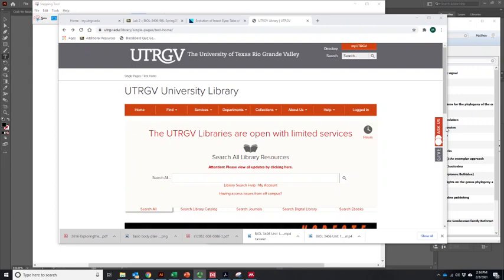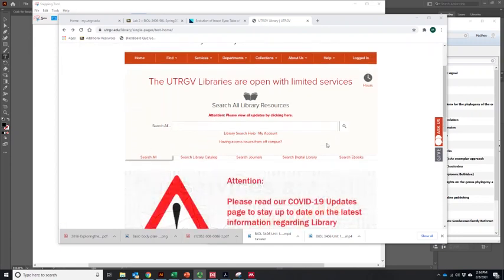This is a subscription database. However, the university subscribes to it, so all students and faculty have access to it. Now, if you're not on campus, you can't directly access it because they have a gateway that recognizes who's subscribed and who's not. However, to access it as a student, you go to the UTRGV library page, and then you click this little link here, which will allow you to log in. You'll have to put in your university username and password, and then you will be logged in.